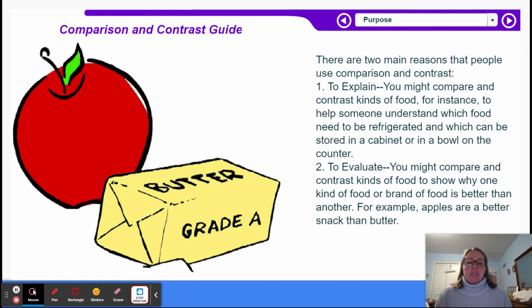The reasons that we compare and contrast is we might be explaining, which is what your essay is going to do. You're going to explain how to compare and contrast two topics. You also do it to evaluate. You do this all the time. You go to Burger King, you're getting your drink, and you ask, what kind of drink do I want? You compare and contrast things in your mind as you're doing that.